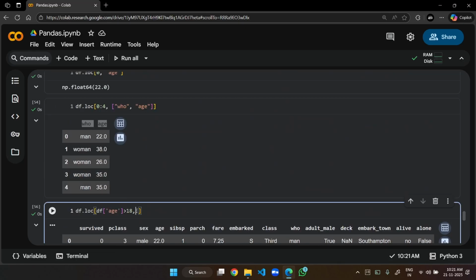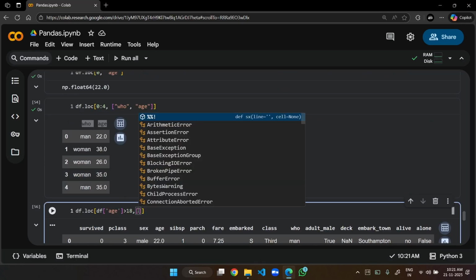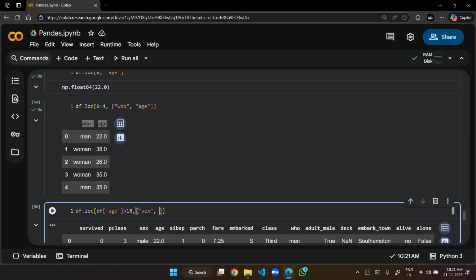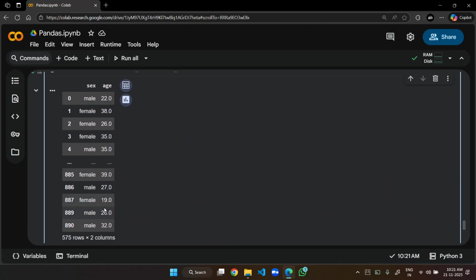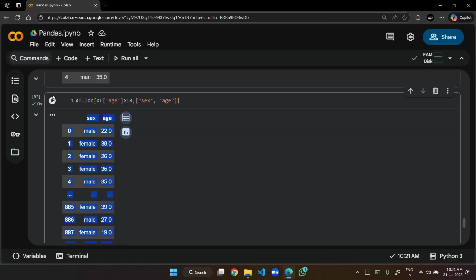Or if I just want certain columns, I can specify them over here and then be able to see that everything which I've seen over here is greater than 18. So you can specify these boolean values. The condition df age greater than 18 will create a boolean series containing trues and falses, and the loc will use that boolean series to filter out the rows. So we can get the passengers whose age is above 18. This is one of the most common operations you will do in data analysis.